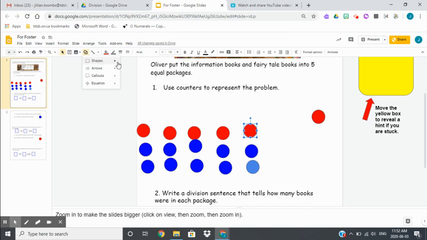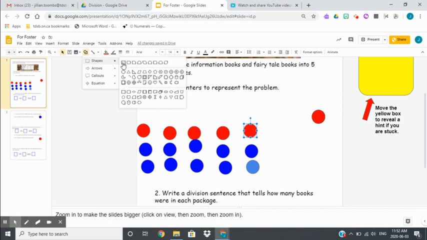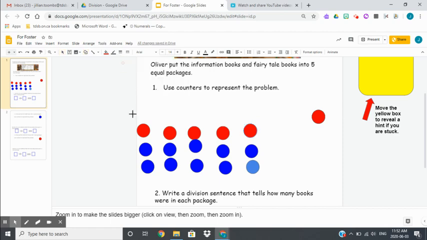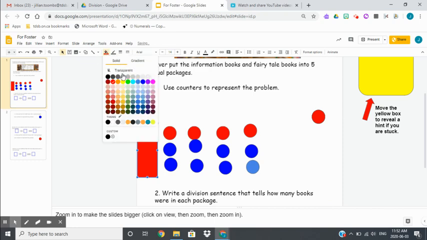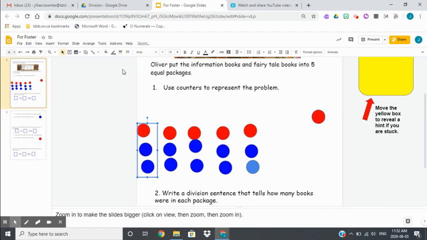Just add a box around the group. Now this part you don't have to do. This is just me kind of showing you each group. We don't want that to be a red box, do we? Because we want to be able to see the counters. So let's go and take a look at that.